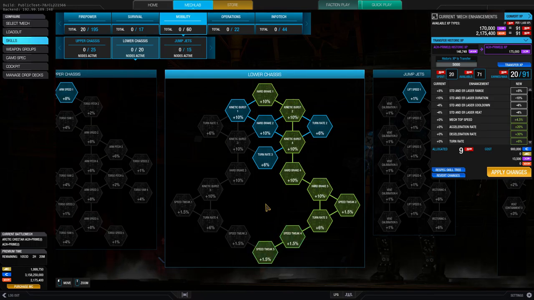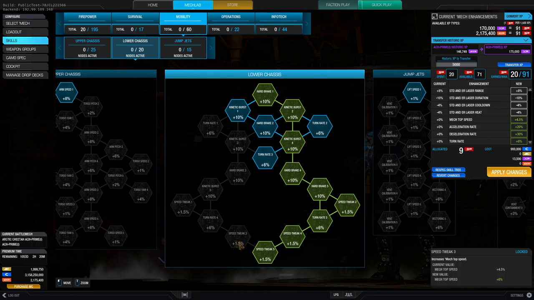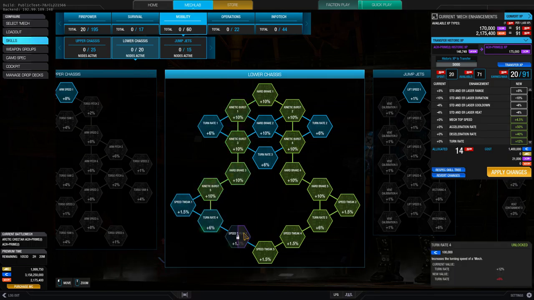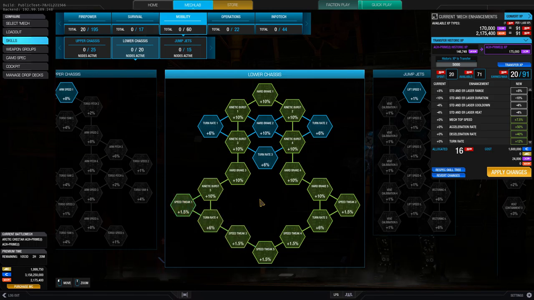Now you'll notice once we get to speed tweak 5 here, we can't continue going back this way, because this is a parent and this is a child. This is above speed tweak 5, speed tweak 3. So even though we have one that's connected, we can't get it because it's before it. So we have to go down the entire other side in order to get to speed tweak 3. That's just how that system works.